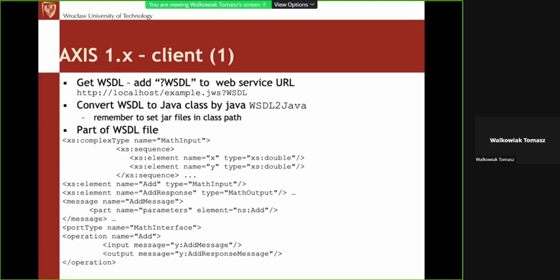WSDL, how to get the WSDL? It's easy. When you have a server, just add a question mark and those three letters, and you will get the WSDL file. Okay, I hope that you remember a week ago I was showing the same information, that WSDL file connected with some adding purposes. So I have that stuff.